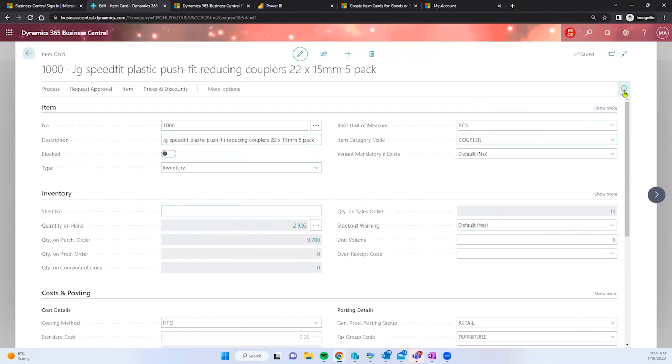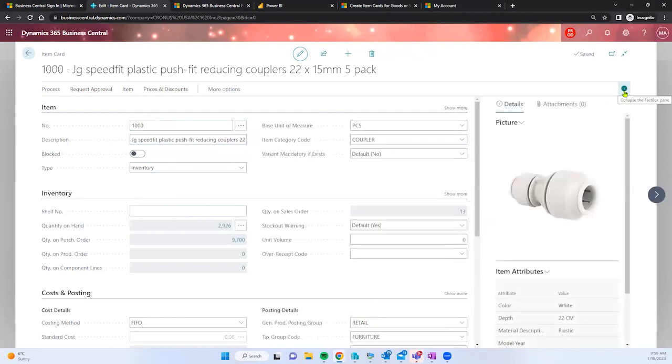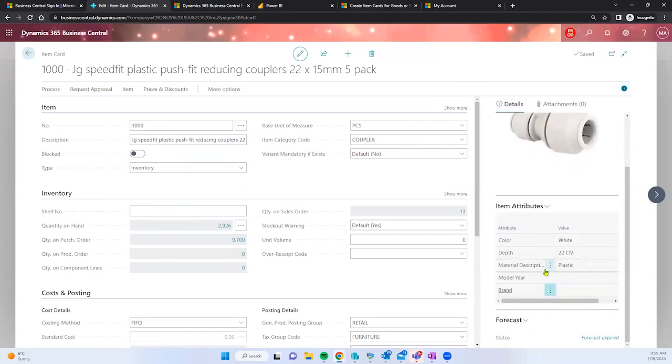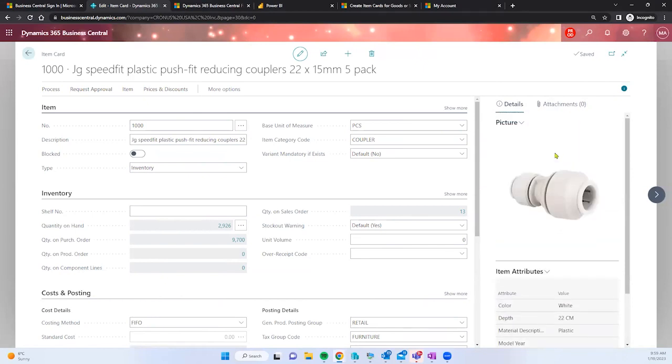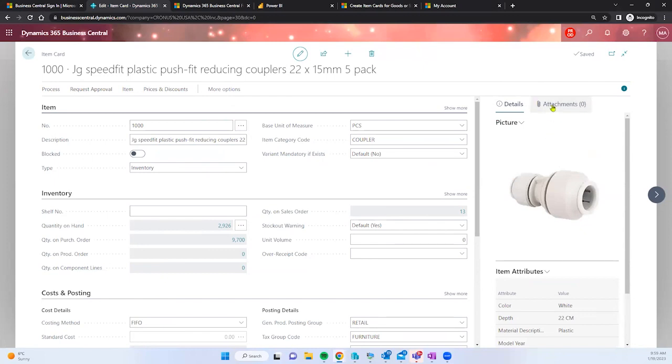If I click on this one again, this circle could be white or green to tell you that this is on or off. This section that you can open is going to give you other insights into other functionality that you might have, like the picture and the item attributes. This is wide, 22 centimeters, plastic, and so forth, okay? Other ideas, plus you can attach to any card.